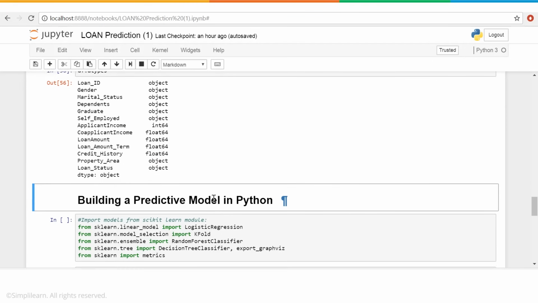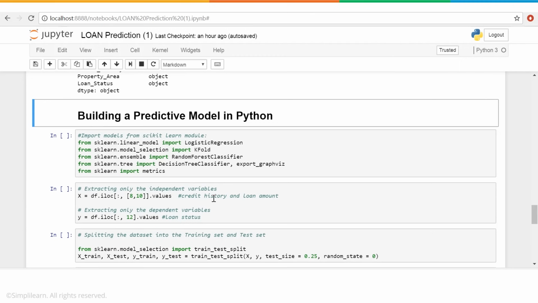Now, in addition to doing the exploratory data analysis, we can do some machine learning activity as well. So in this case, we are going to do logistic regression.